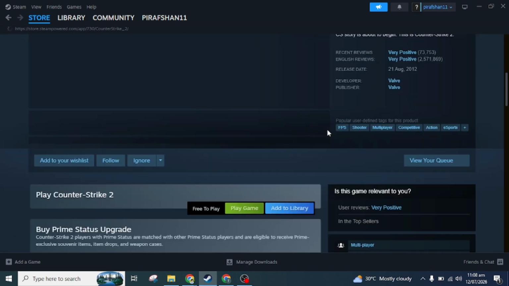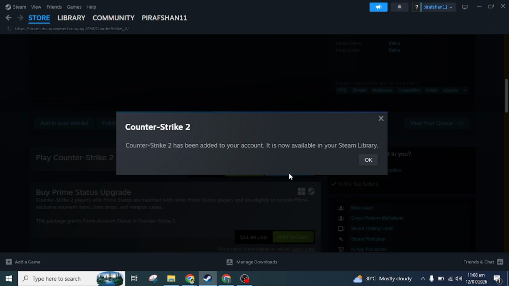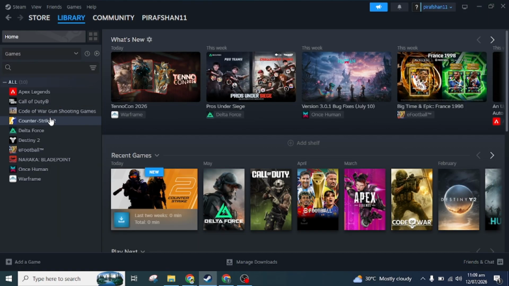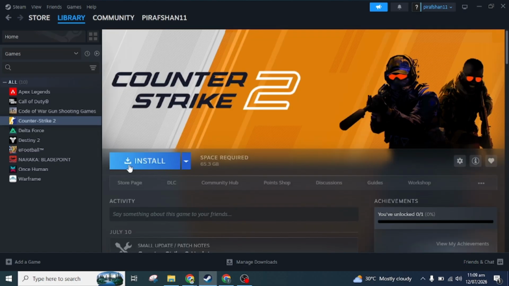Scroll down the game page, click Add to Library, and then navigate to your Library tab at the top. Locate Counter-Strike 2 in your library on the left sidebar, click Install, choose your preferred installation location, and click Install to start downloading.